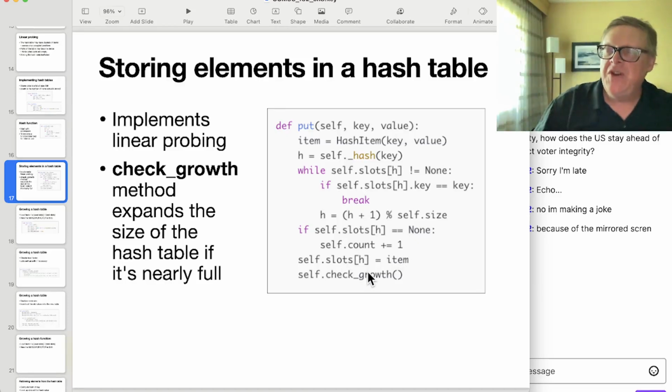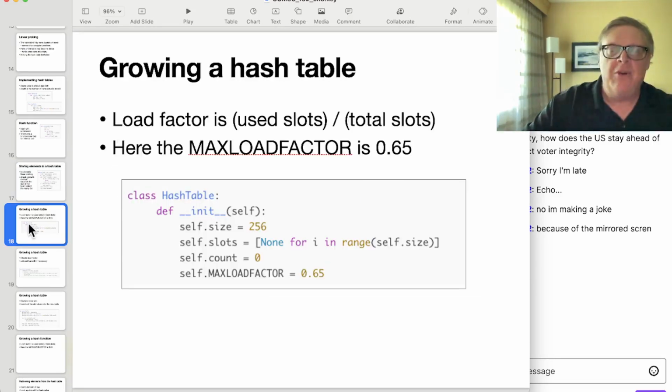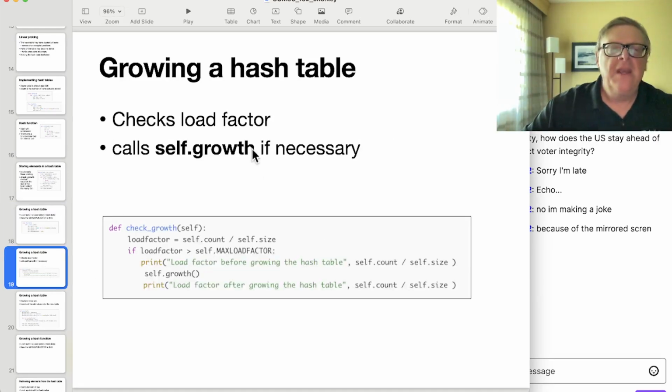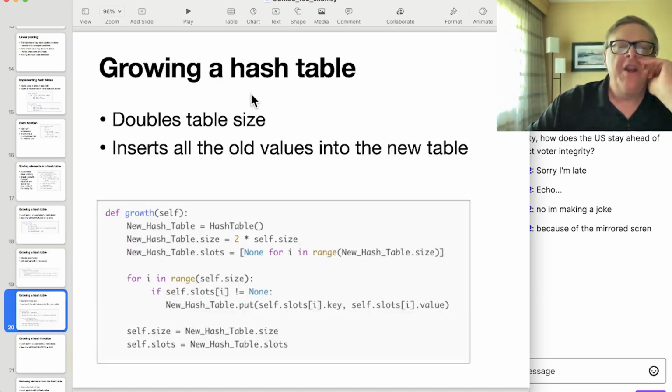Check growth will decide if the hash table is so full that you need to make a bigger hash table. So you can grow it. This one decides to grow when it gets 65% full. That's called the load factor, the used slots over total slots in the hash table. So here's the check growth. If the load factor is greater than the max load factor, then it will print the load factor before growing the hash table. Then it will perform a growth operation and print what it changes to. And the simple way to grow it is to just double the size. The table is twice the size.